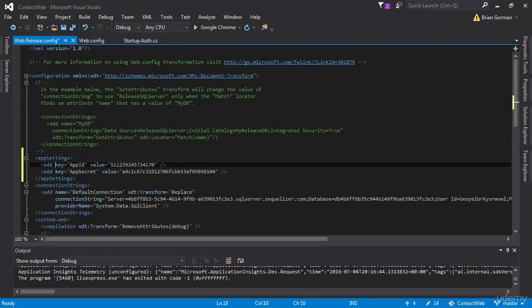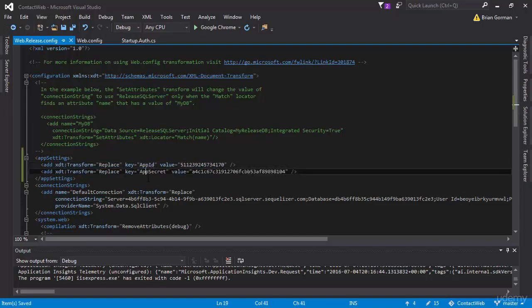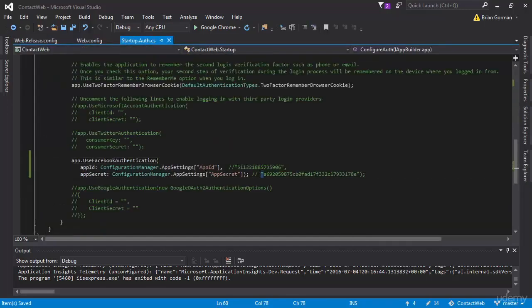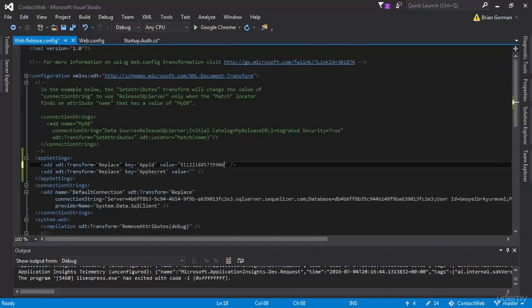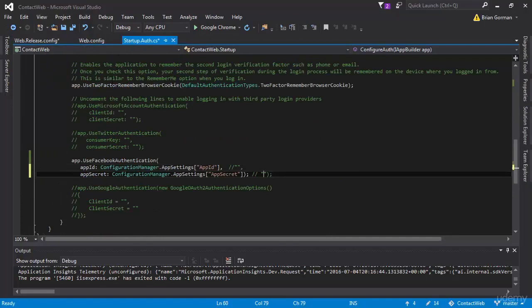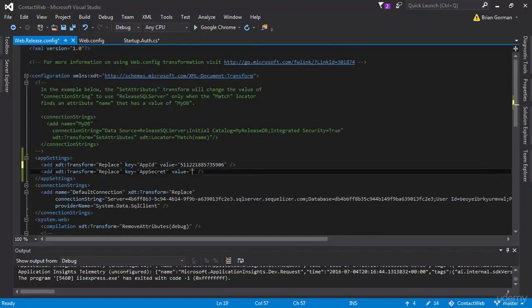And here I'm going to do a transform again, where I'm going to do XDT, and let's put a space there, xdt:Transform, and it's going to be Replace. And we're going to just copy that and put that in front of the other one as well. So this is going to replace the keys for AppId and AppSecret with my production versions, which I want to get again out of here. So we'll just Control X, paste this here, Control X, paste this here.